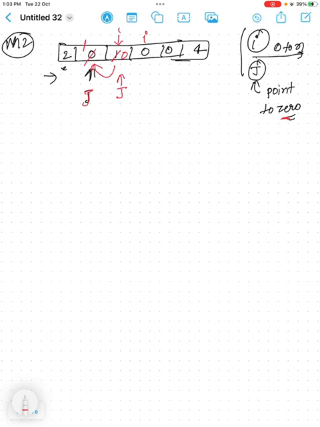Non-zero element, nothing we have to do, we will just increase j. Again i will come here, 0, nothing we have to do, j will come here and i will come here. Okay, so again we have 4, again we have 4.